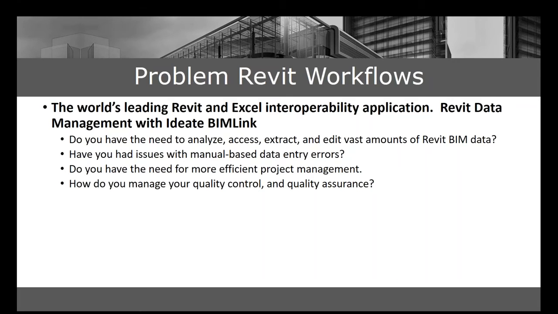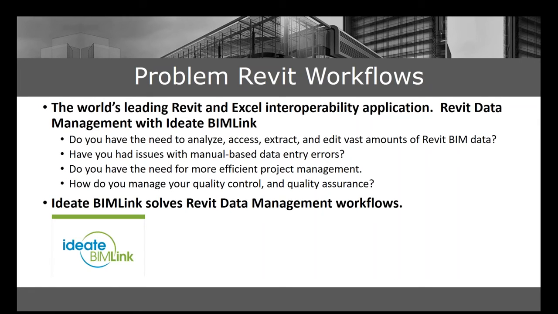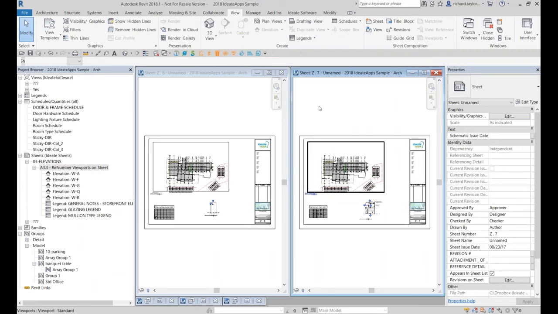So how do you manage all that quality control and quality assurance, and how do you make these massive changes very easily? And our solution is Ideate BIMLink. It solves the Revit data management workflows. It's really our premier solution in our Ideate software suite of products, allowing you to extract vast amounts of data. So I think the easiest way is, again, to just show how that works.